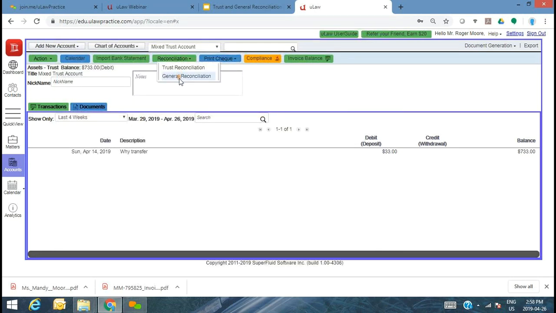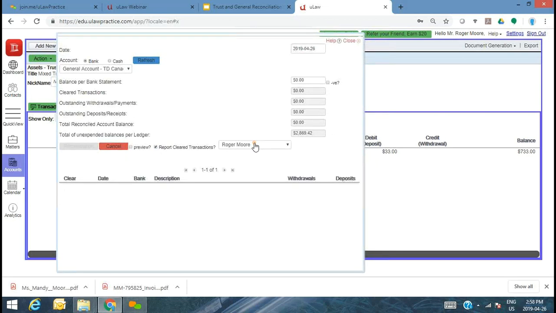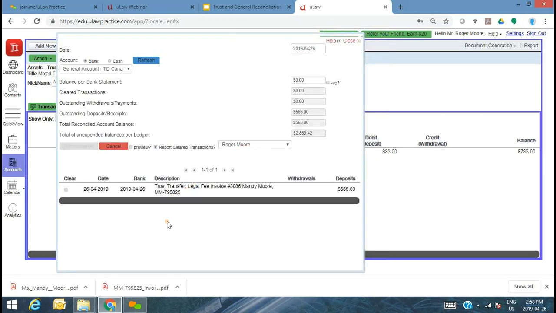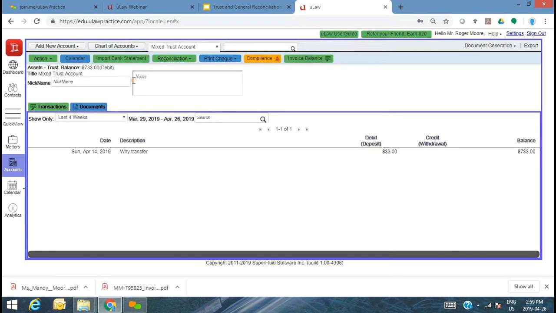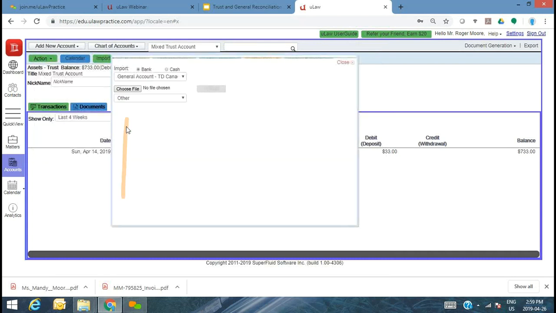Now let's go into my general reconciliation. And you noticed earlier it was empty, but now you're going to see one transaction. And that transaction reflects the amount that was moved from trust into your general, and that's why it's a deposit. Okay? So let's assume that these are the only transactions from a flat file. Now I could have other transactions. So I could come in and I could import my bank statement.